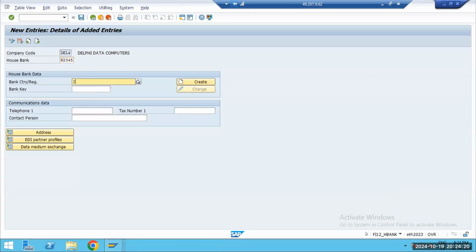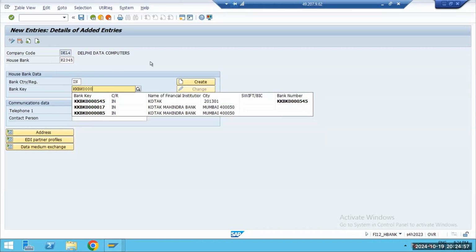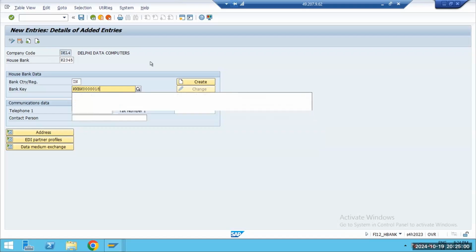Then the country or region where the bank is situated. Bank key: it can be an IFSC code used in online payments, or it can be any identification key that helps you identify the house bank. If you are defining it as an IFSC code, then it should be an 11-digit code. So this will be the bank key.